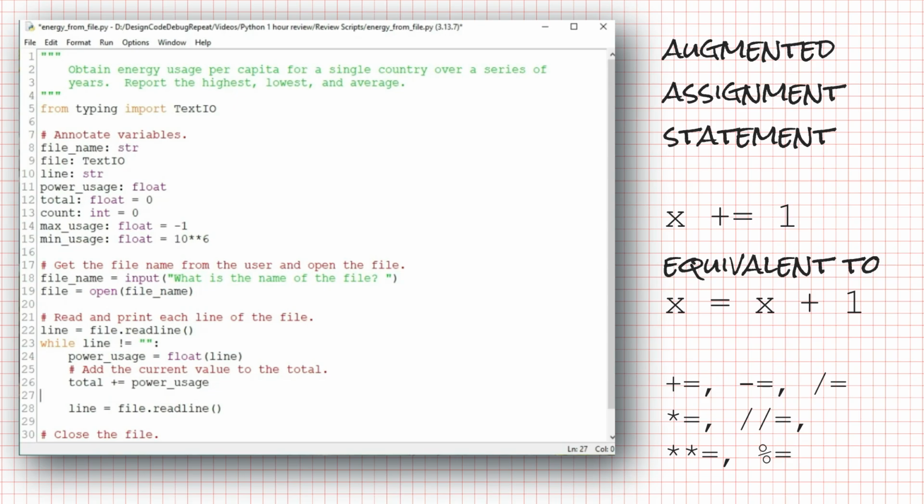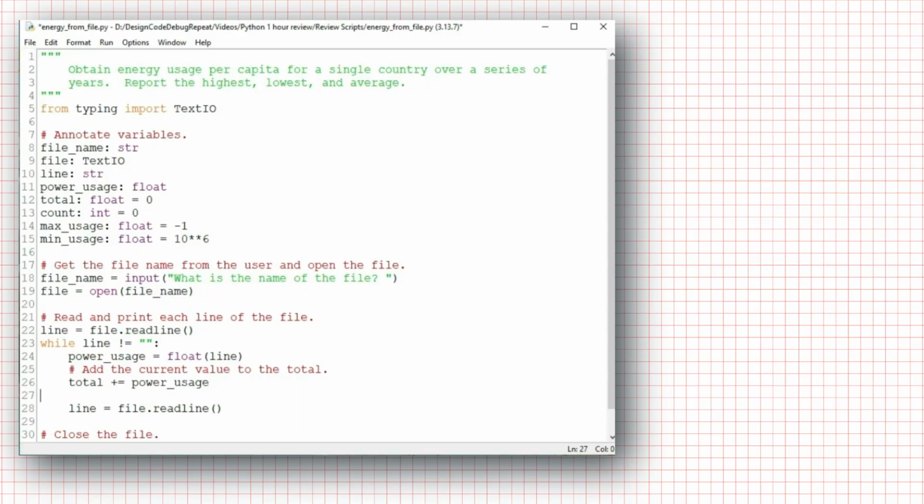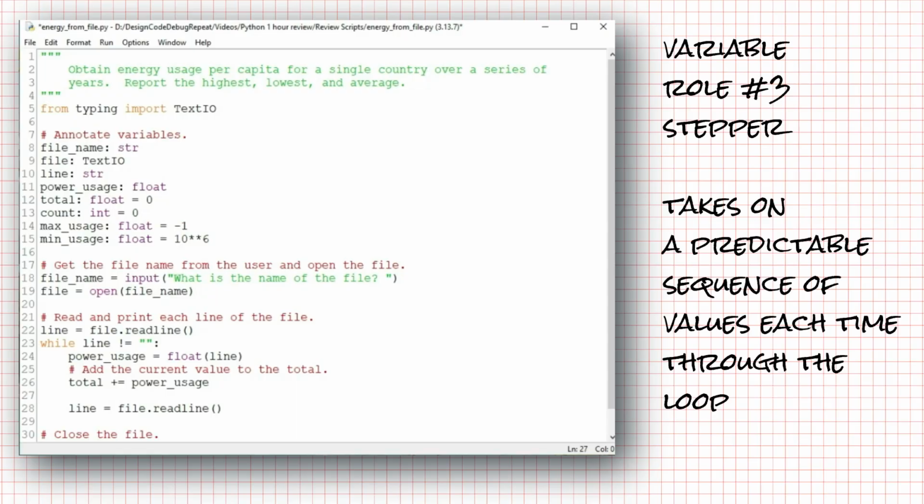We're going to use the total in conjunction with a count of the number of values in the file. So let's increment that count next with a comment, increment the count of values read, count plus equals 1.